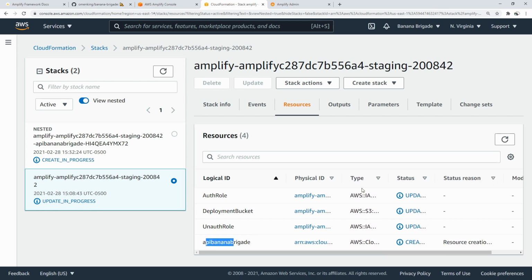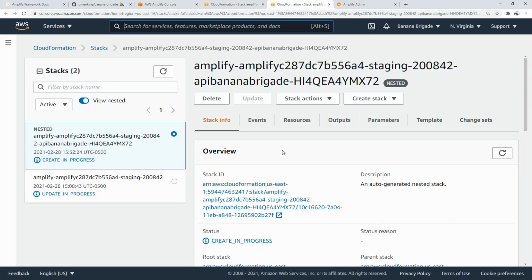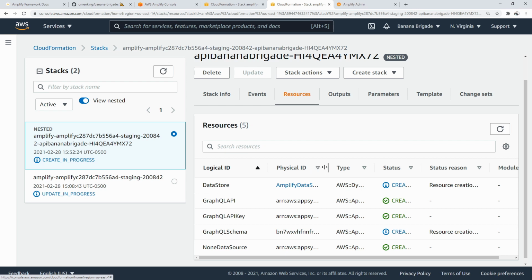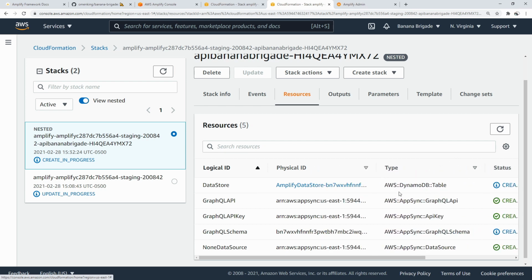Is that a nested stack? It is. So we can click into this one. It's nothing for us to do, so we might as well look at this while we're deploying. That's the nested stack here. What is this deploying? We go to resources here. This is data store, this is our DynamoDB table. Then you have GraphQL, that's part of AppSync. Then you have your API key, your schema, and your data source.